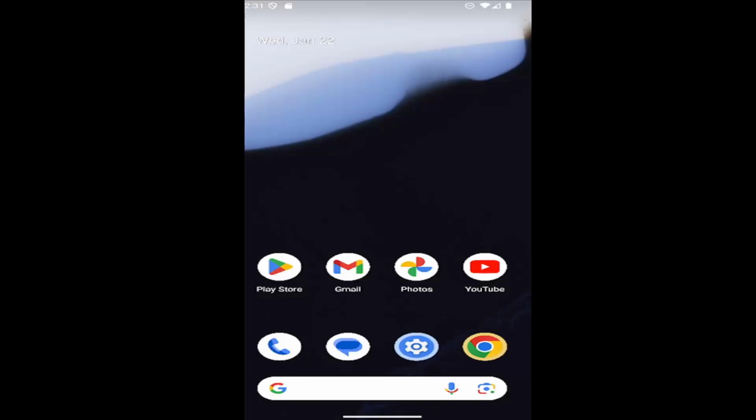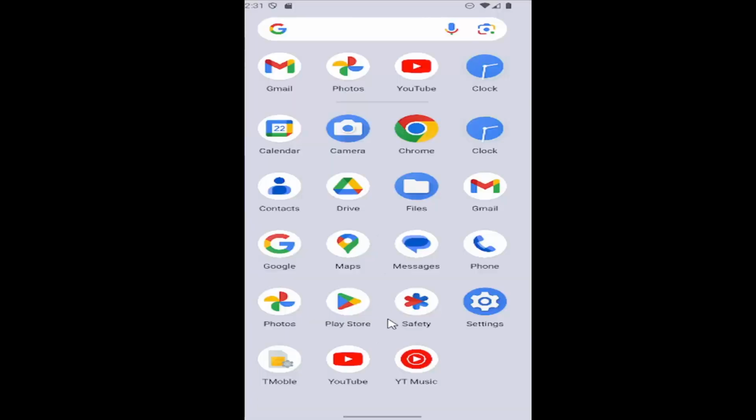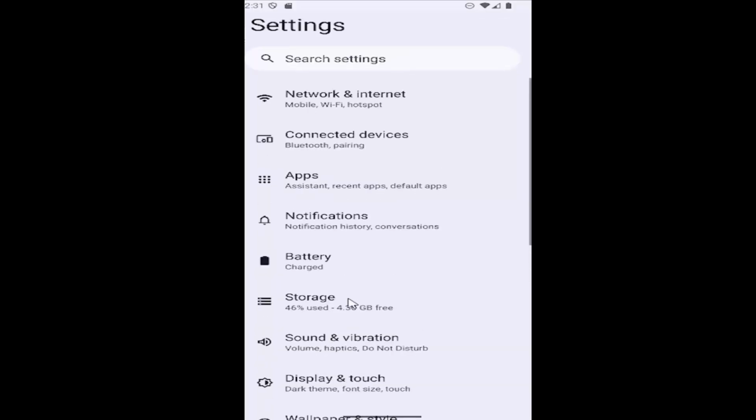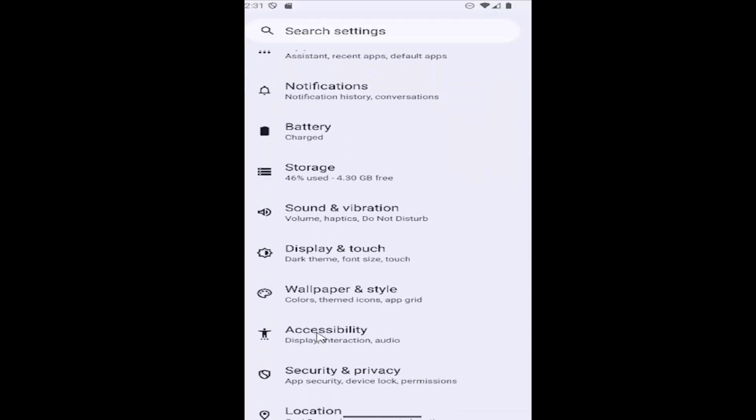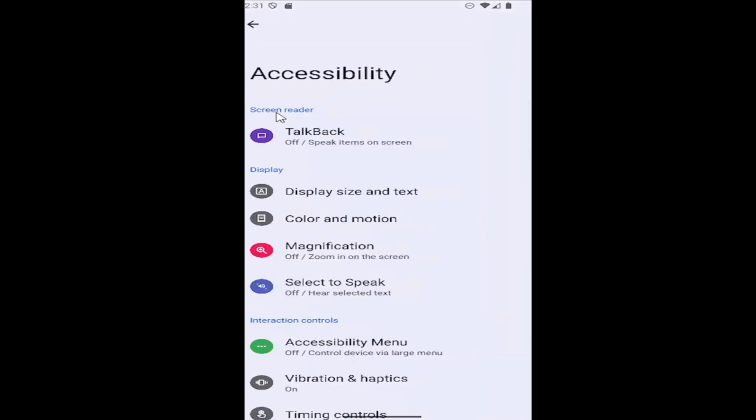So all you have to do is swipe up on your home screen, and you want to select the settings gear button. And then you want to go down this list until you find the accessibility tile and select it. And then there should be under screen reader, talkback. Go ahead and select that. Speak items on the screen.